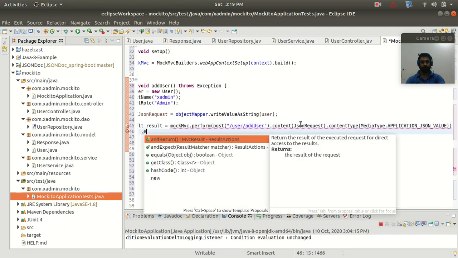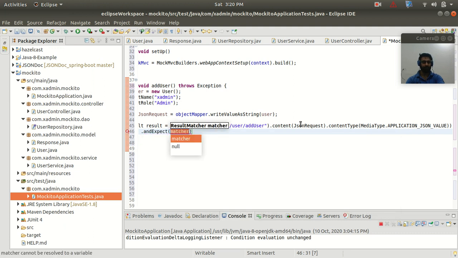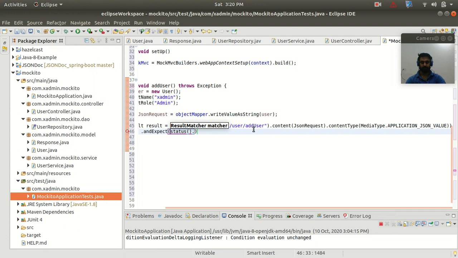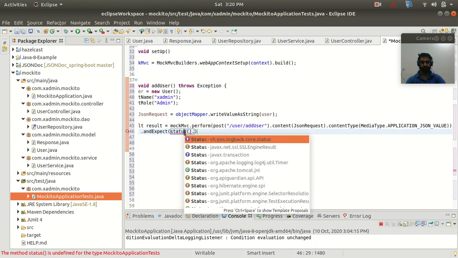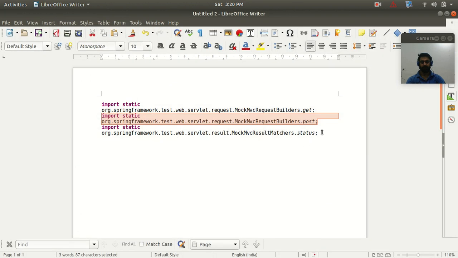and then we need to call expect, and here you can see that we are getting the argument as a ResultMatcher. So here we need to pass our ResultMatcher. So for that we need to call the status method. So let me import this. I don't know, again it is not taking. So let me import this status from our MockMvcResultMatchers, right? So this is our matcher.